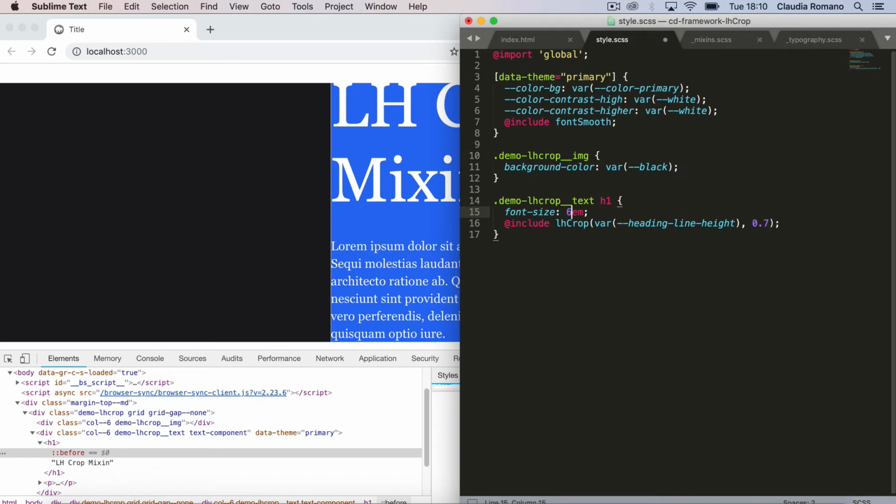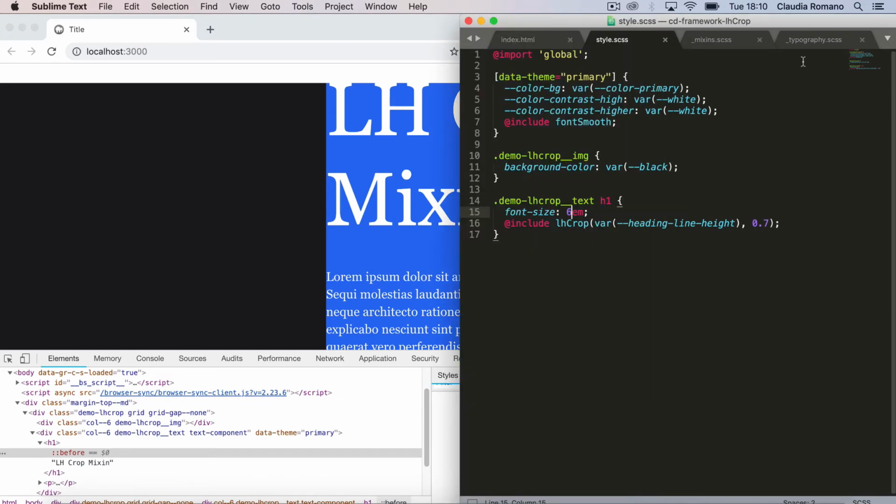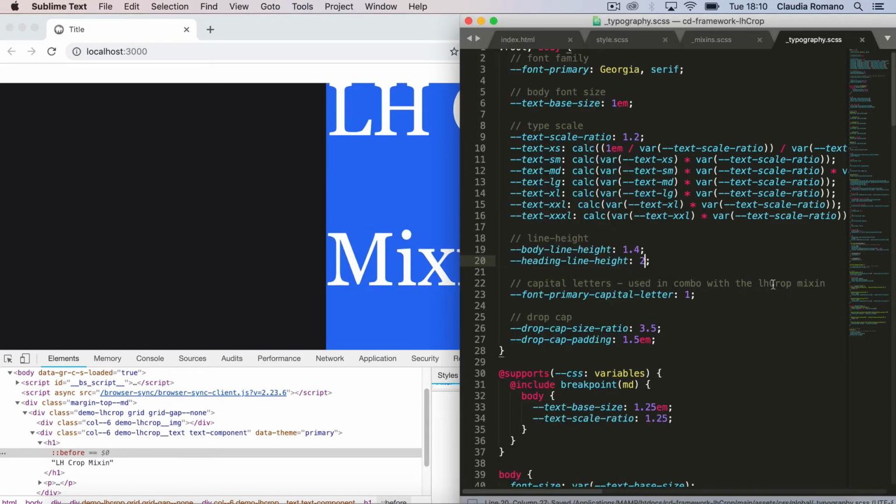Again, I can change the font size, and I'm still keeping the alignment. I can even change the line height of the heading element, and you see we still have the same result.